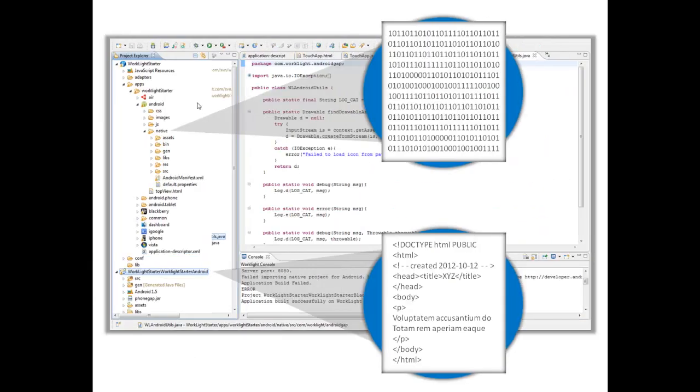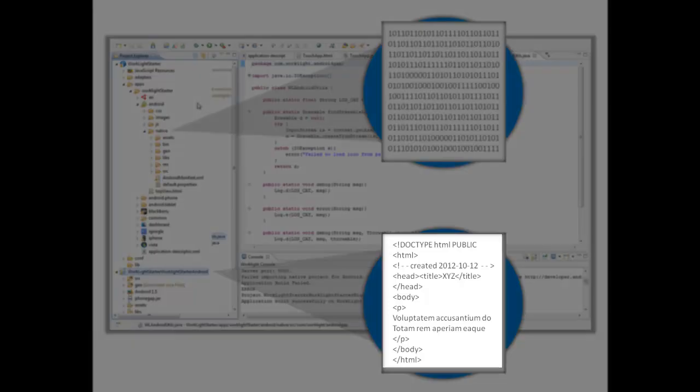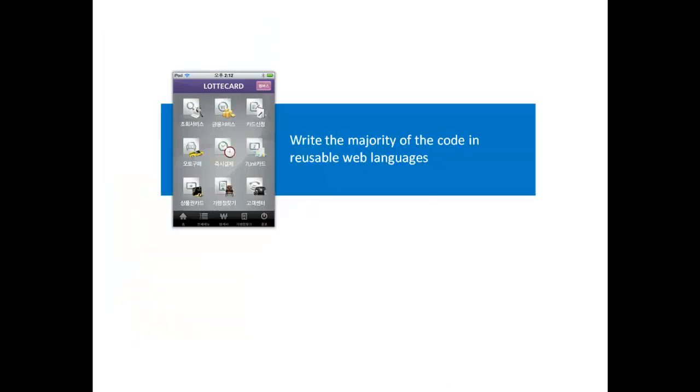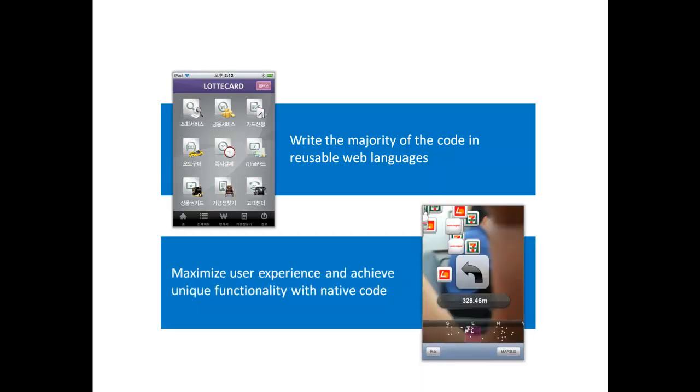Worklight solves this problem by allowing developers to combine both web and native code within the same application. Our runtime components allow web pages to seamlessly interact and exchange data with native pages in a way that's completely transparent to the user. The result is a mobile app that reuses the majority of the code across different environments, but still delivers the rich experience and features that mobile users expect.